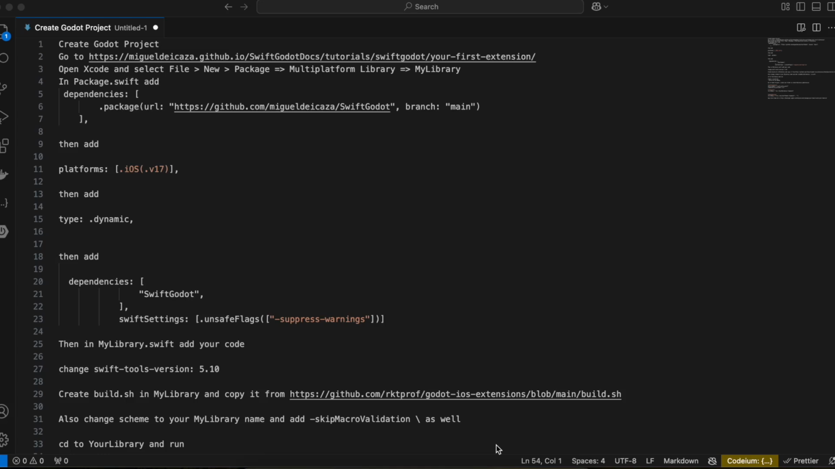In this video I will show you how to create an iOS plugin to integrate Google Sign-in in Godot game engine. So let's get started.